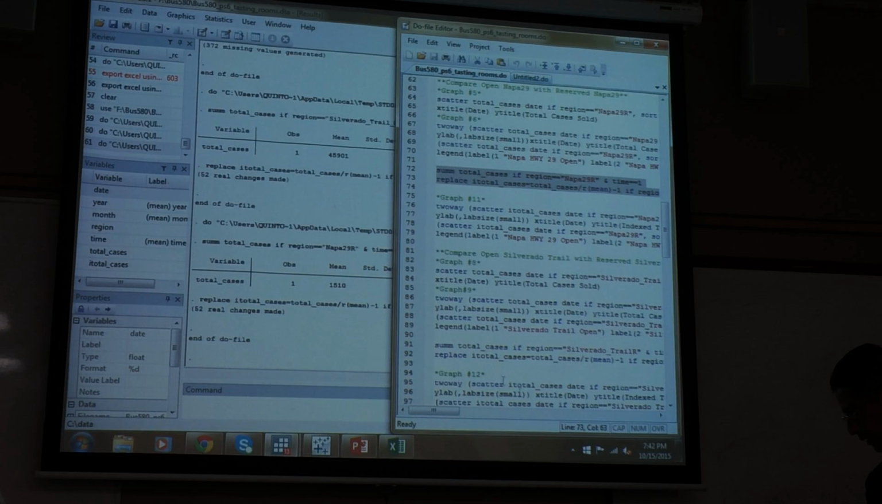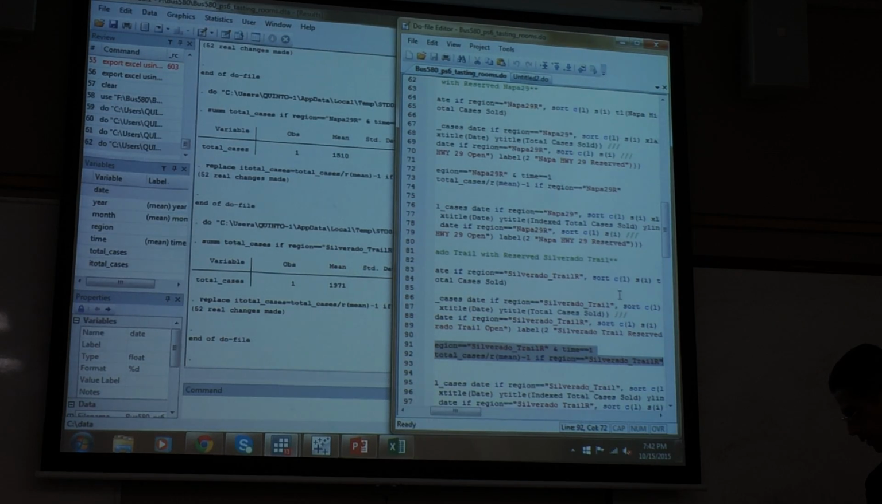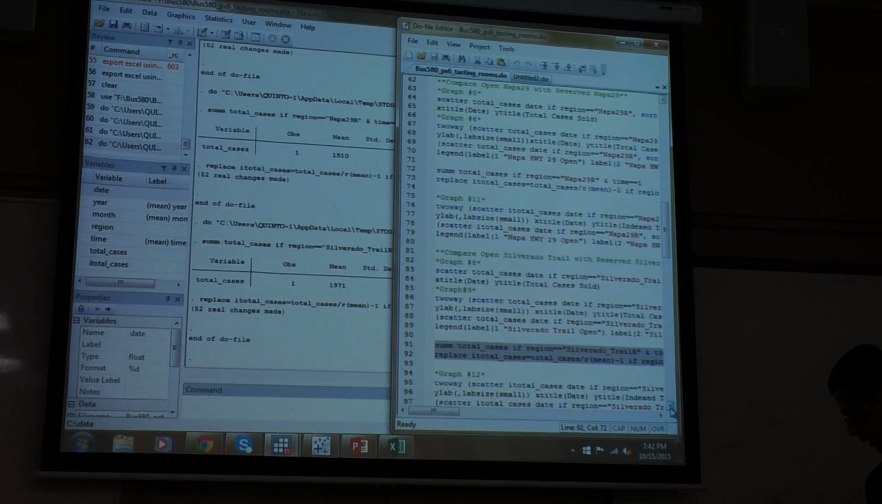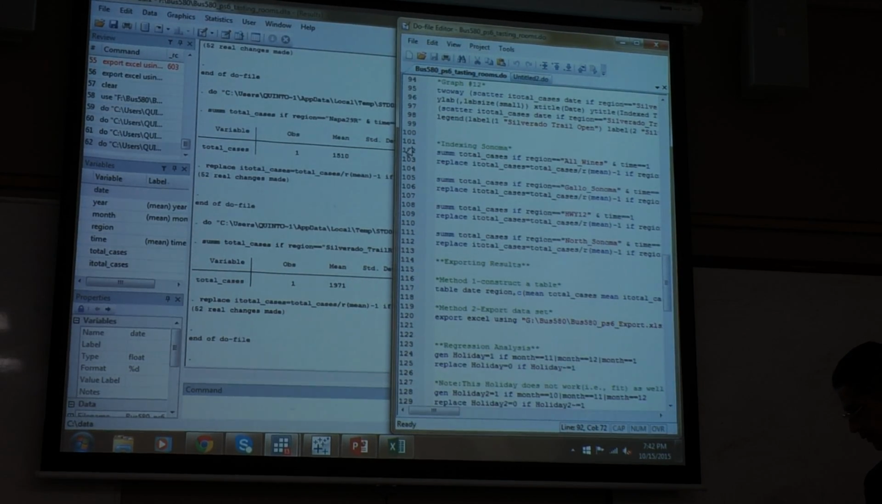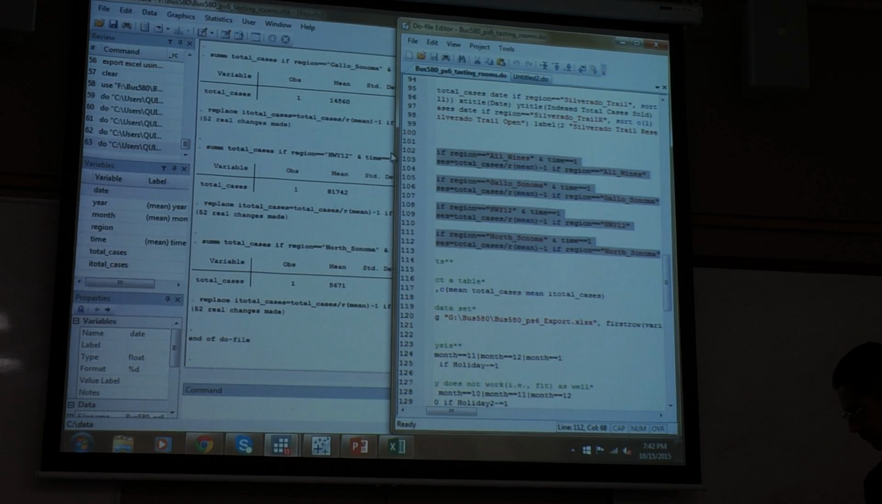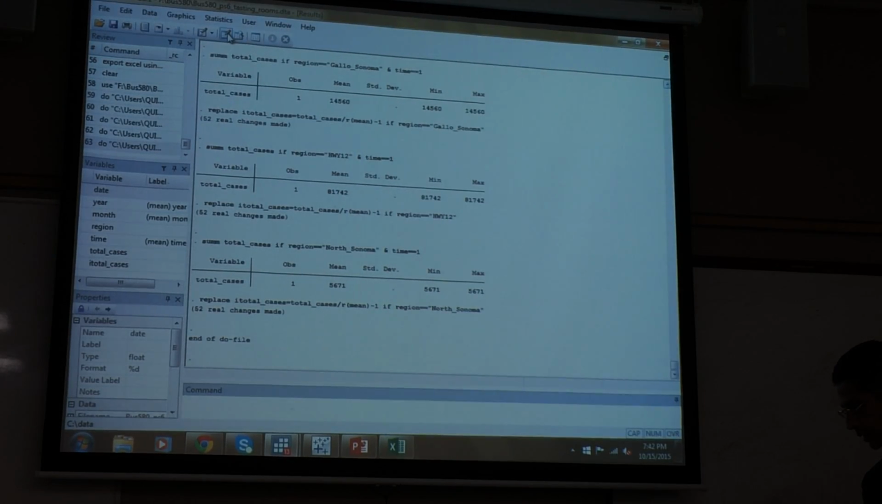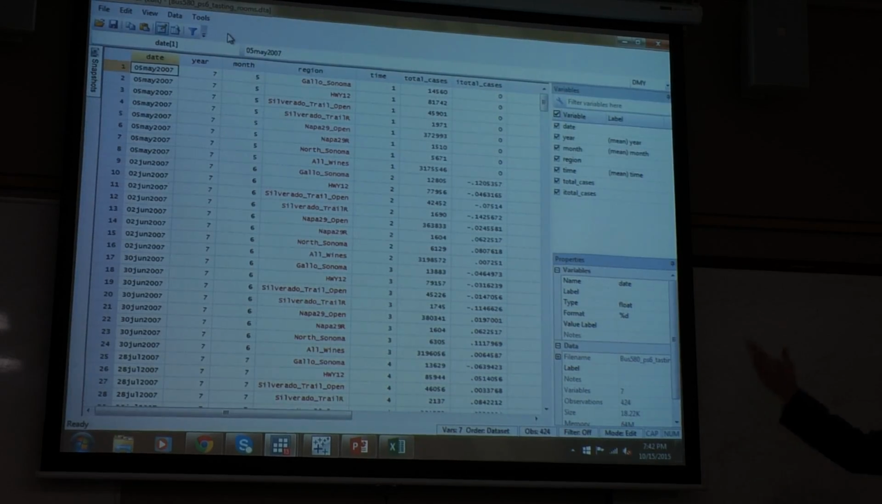It'll also save predicted values. So anything you construct, obviously, if it's saved in Stata, you can export it to Excel and then Tableau. Here's the Sonoma stuff, which we didn't look at. All right, so I constructed index cases.